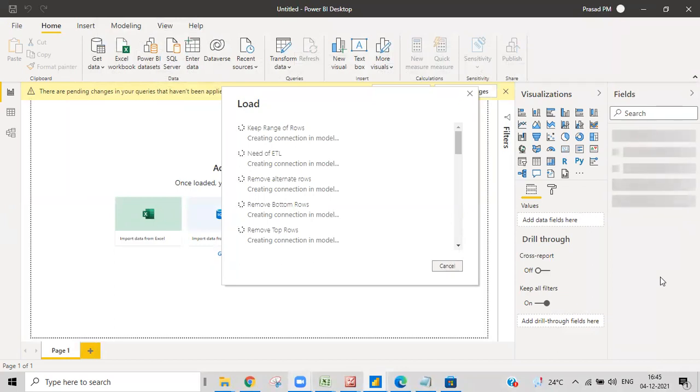Depending upon the system speed, not exactly the internet speed, since internet is not necessary here, but the system speed, RAM and the processor, it will take time. And as per the data, if the data is too big, it obviously takes some time. We need to be patient with that.